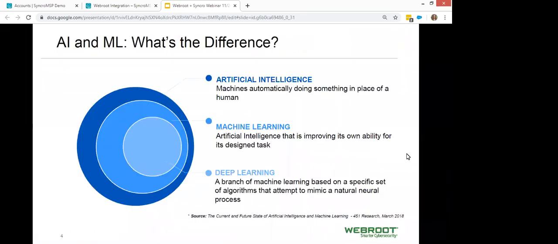Can you hop to the next one? So this is a little bit about the difference between artificial intelligence and machine learning. Artificial intelligence is automatically doing something in the place of a human. Machine learning is artificial intelligence that is improving its own ability. And then deep learning is a branch of machine learning, and it's looking at a specific set of algorithms.